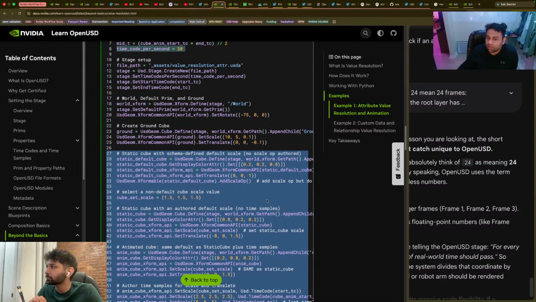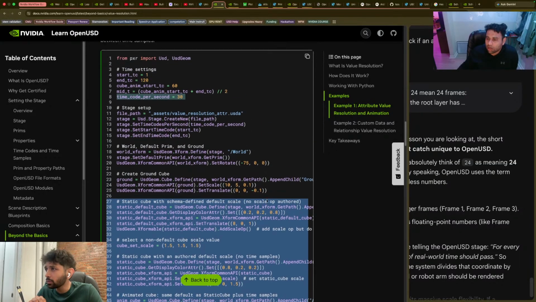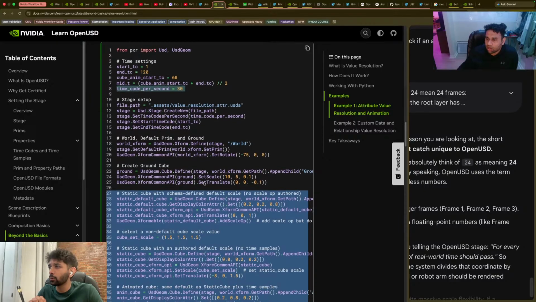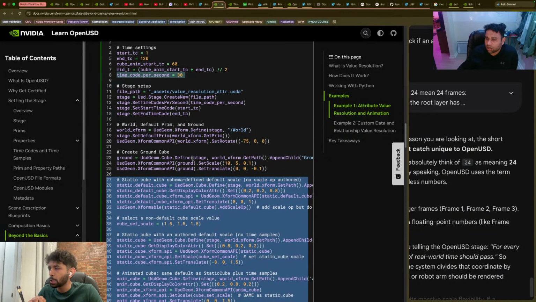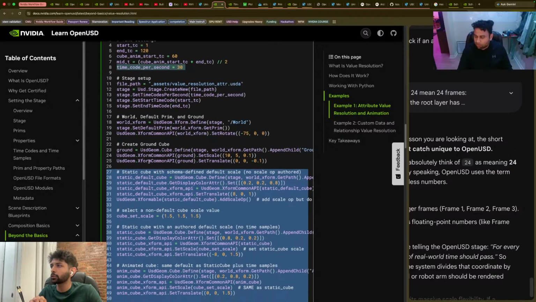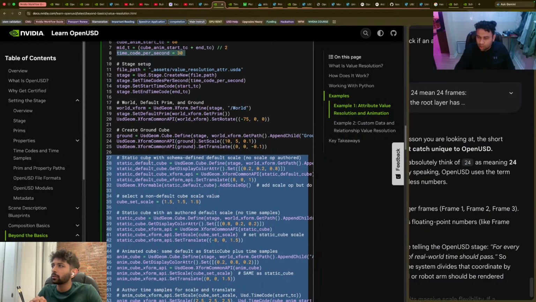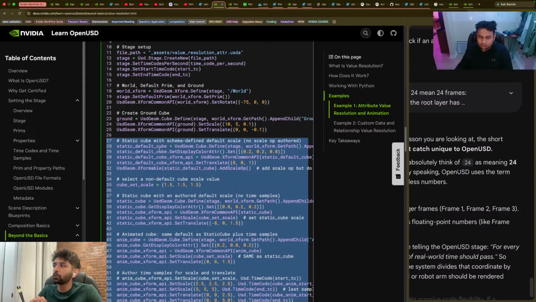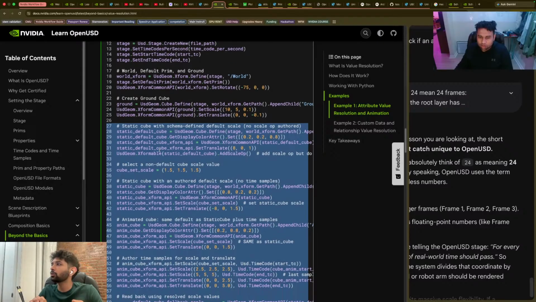What does this mean? Okay, add scale. It's setting up a stage, world default prim ground, create ground cube. This is scale and translate. So this is just the rotation of the ground cube. Right. And then static cube with schema defined default scale, no scale op authored.